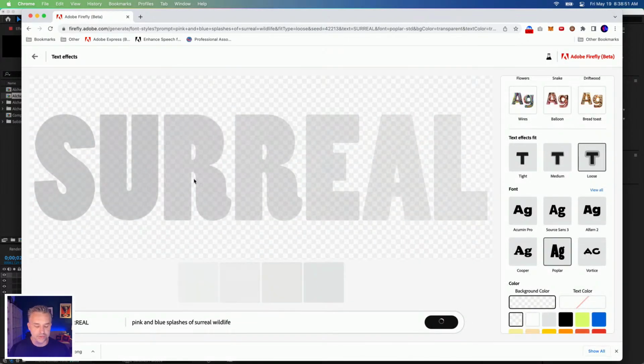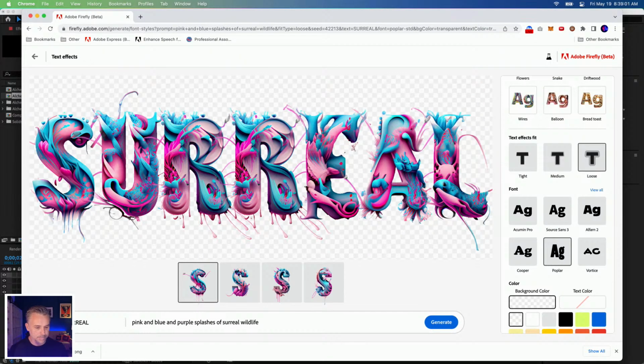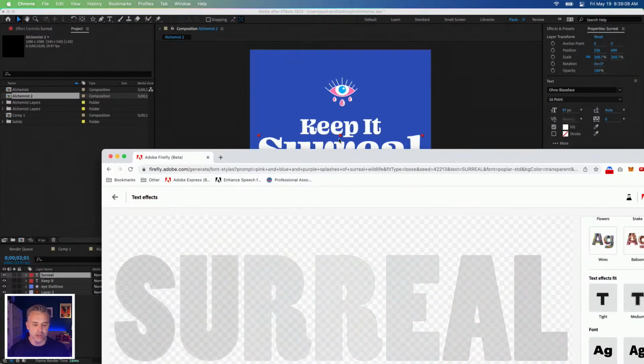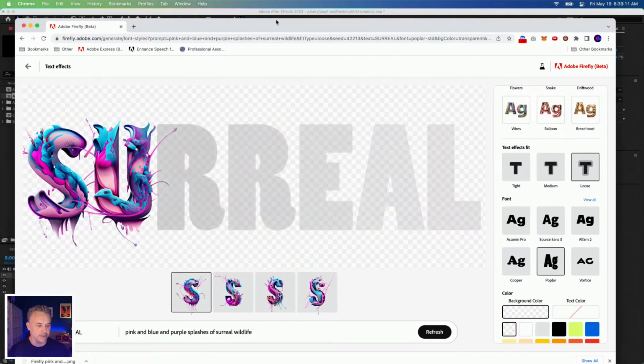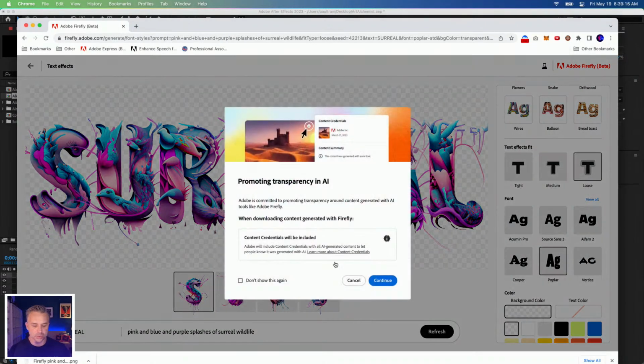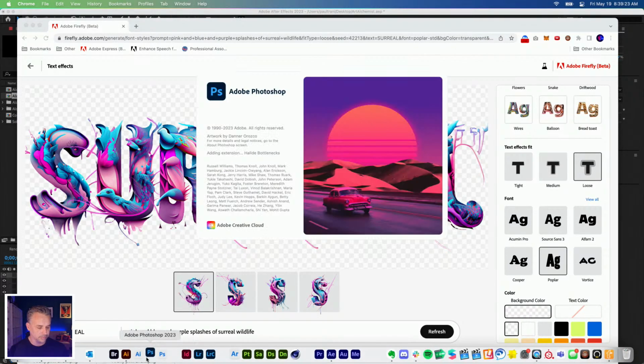We'll change this to say loose. Do we do pink and blue? Do we do more colors? Pink and blue and purple splashes. Because I want to make sure it matches this blue color and the pinks in here and everything. So just give me a little bit broader color palette. And that's what we'll go with. Download that. There that is. We'll open that up and edit it really fast.